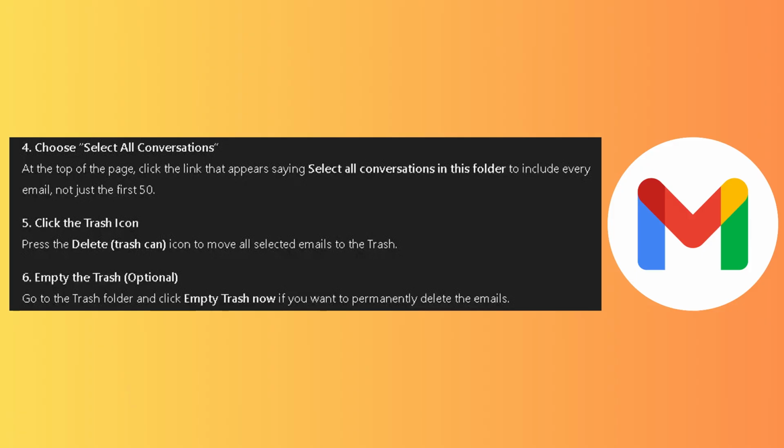Click the bin icon or the trash icon. Press the delete or trash can icon to move all your selected emails into the trash. Empty the trash. Go to the trash folder and click empty trash now if you want to permanently delete your emails in Gmail.